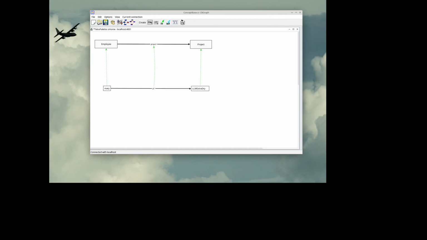On the screen you see a simple model with employee having an association to a class project and one instance that instantiates the project association. So Mary is an instance of employee and she has a project LLM extra dry, an instance of project. The link itself is an instance of the association project of the class employee.